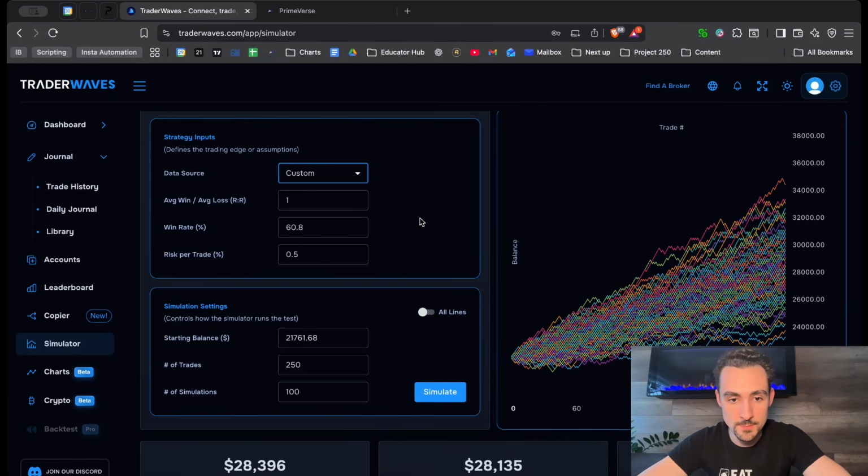Maybe I want to do custom. Okay, so I can edit this and say, hey, this is my win percentage. Maybe I have a 40% win rate. I'm risking 0.5% per trade, but I'm aiming for an average win to loss ratio of 1 to 3 risk to reward. Same data, whatever.